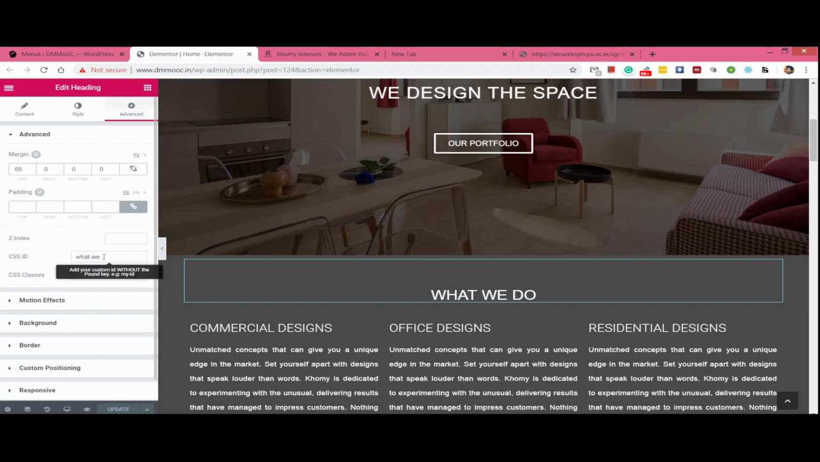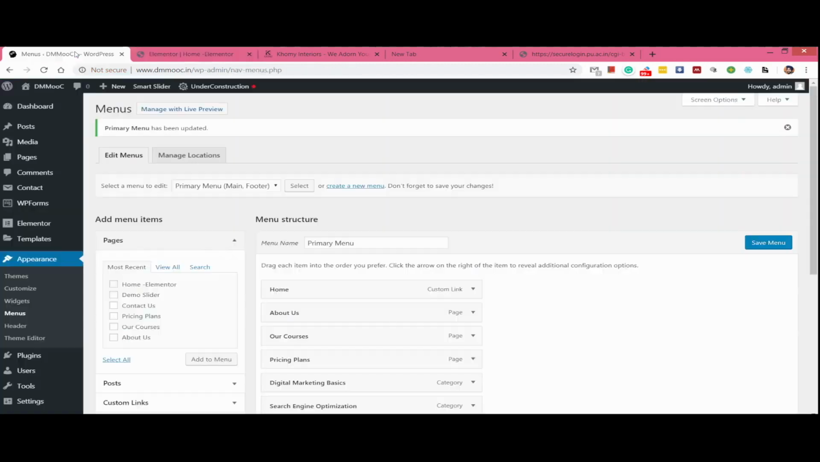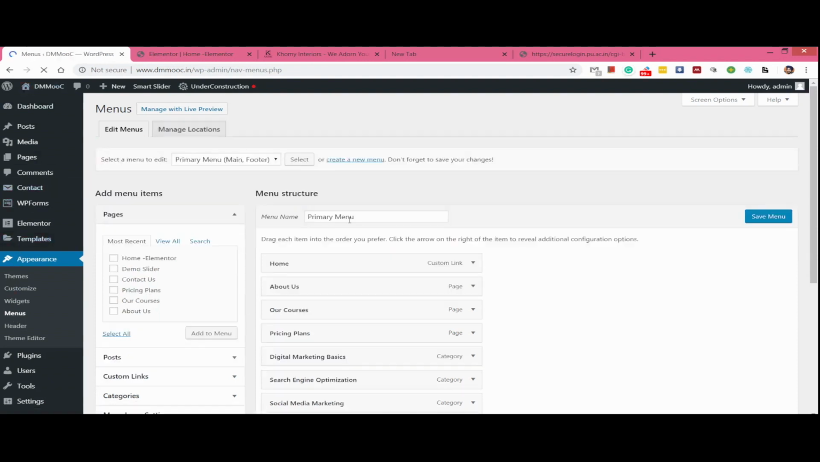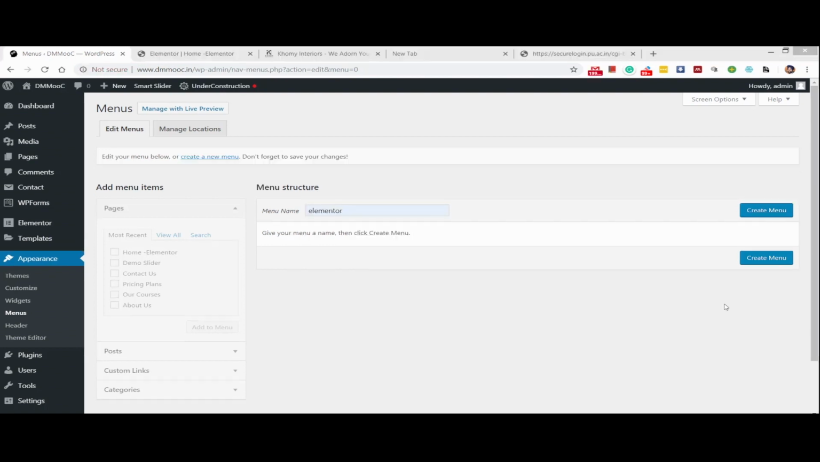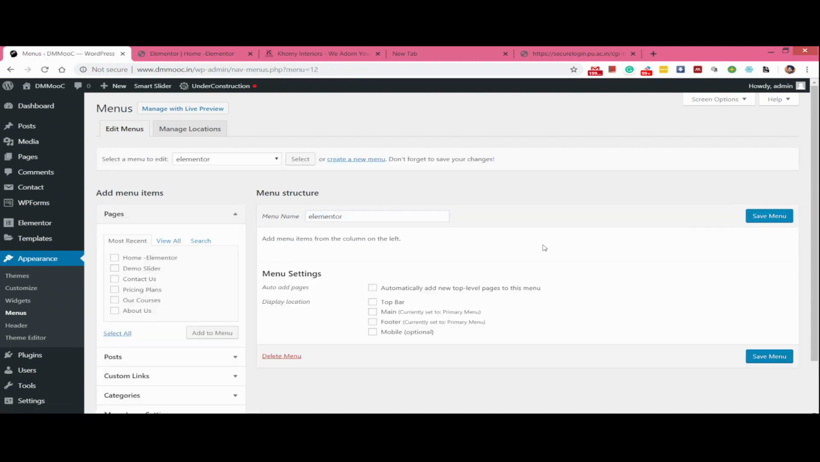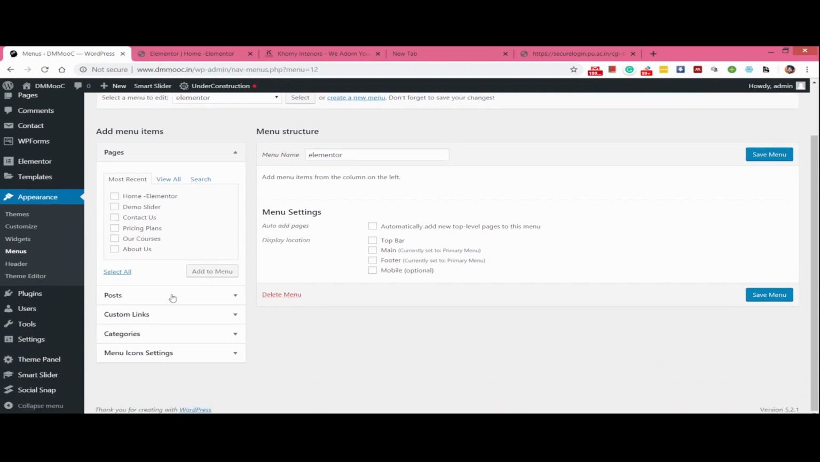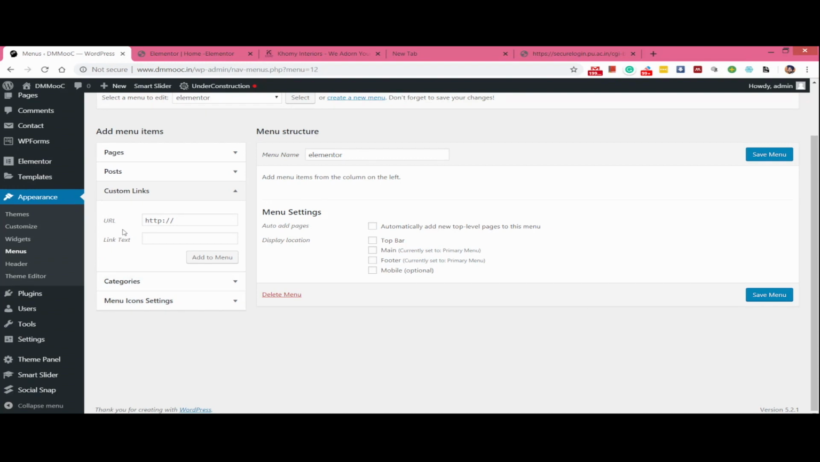Exit to WordPress dashboard, go to Appearance and Menu. Create new menu, give any name and press Create Menu. Now let us create menu items. Go to Custom Links. In URL type hash. It is a must to create the custom link. Without hash it will not be possible.